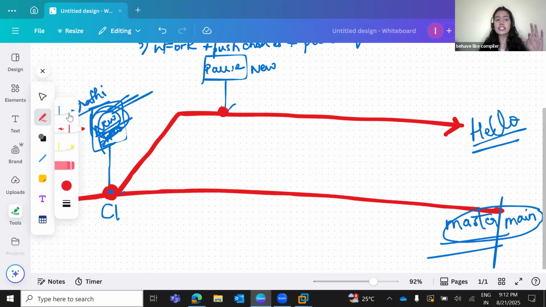I will commit it into this branch. So here is my commit. Let's call it C2. Again, if something else is told by my senior, I'll do the changes over here and only commit it. This is where I'm committing it. I'm committing all the changes into the new branch.